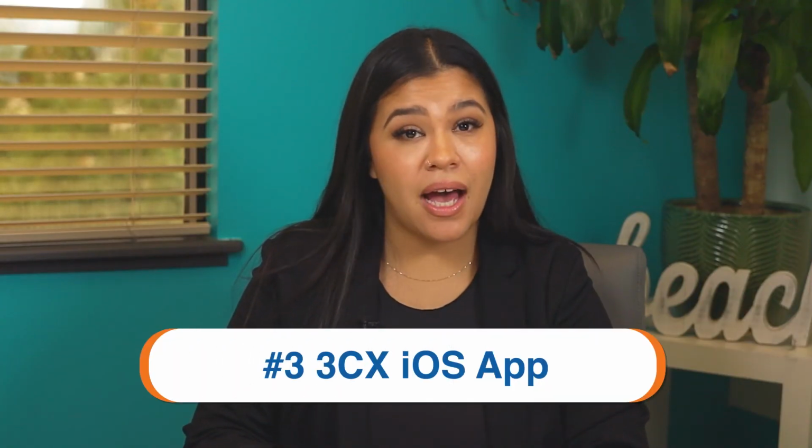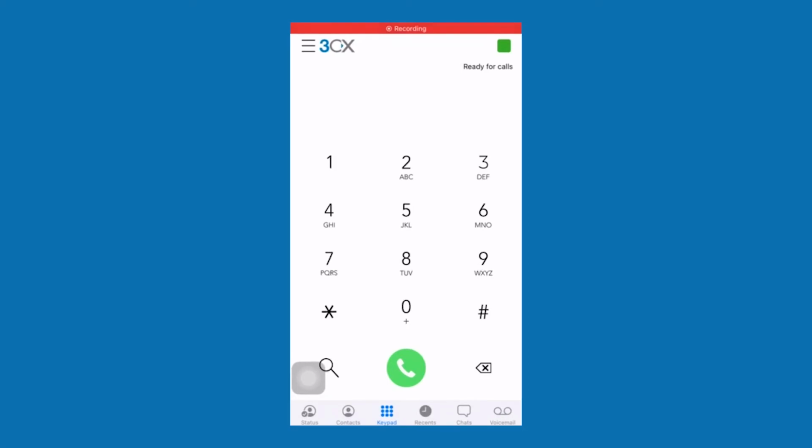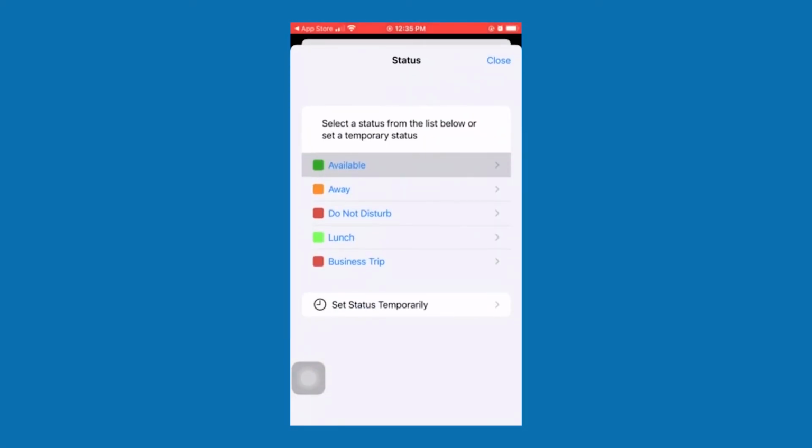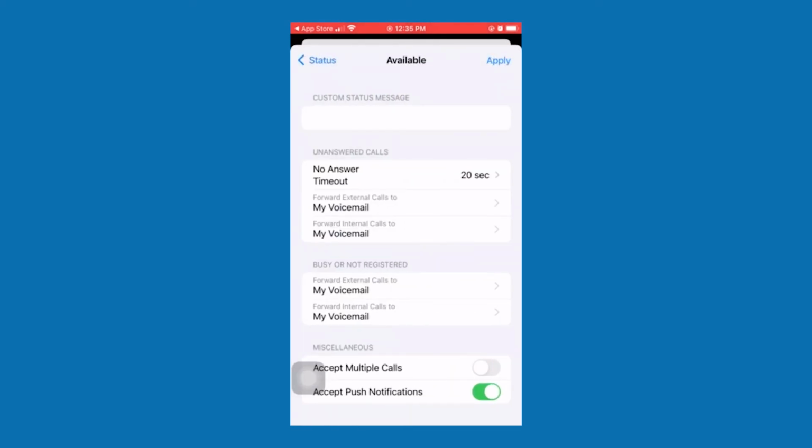On your 3CX iOS app, choose your status and set status temporarily. You can customize your status and configure forwarding rules by pressing on the arrow next to the status.